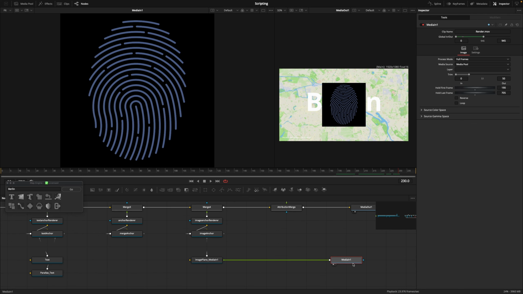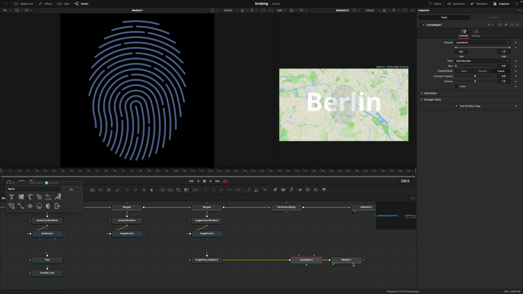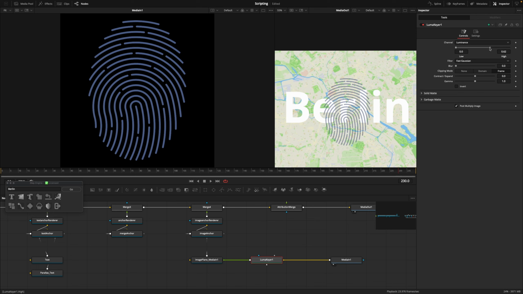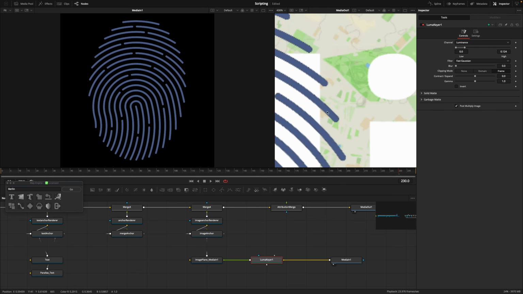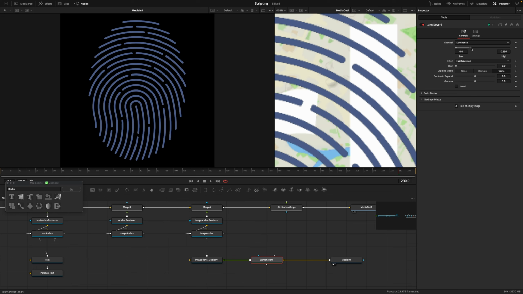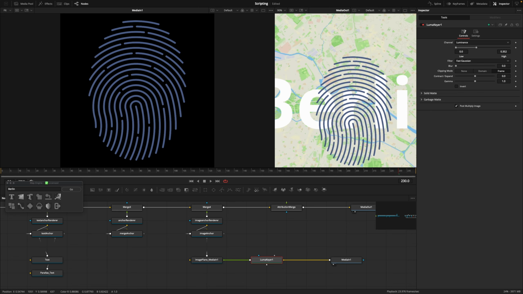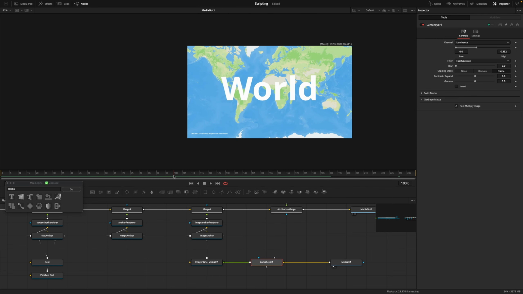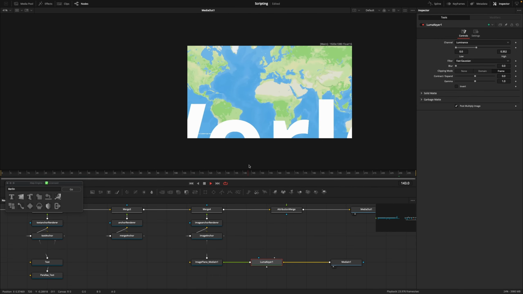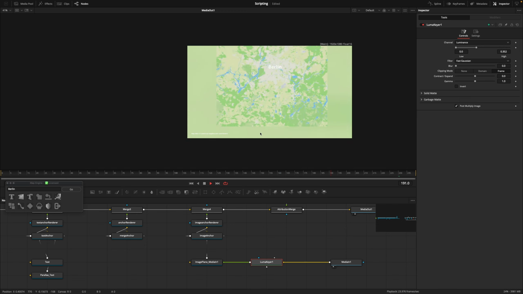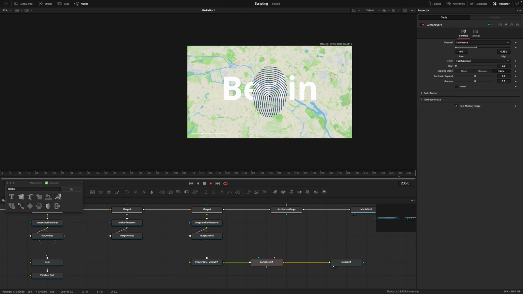With media in selected, shift spacebar and add luma here. Let's make it a bit clearer. Yeah, something about here. Not quite. Yeah, something like that. This is what we have created so far. From the world to Berlin, and we have this animation pinned.